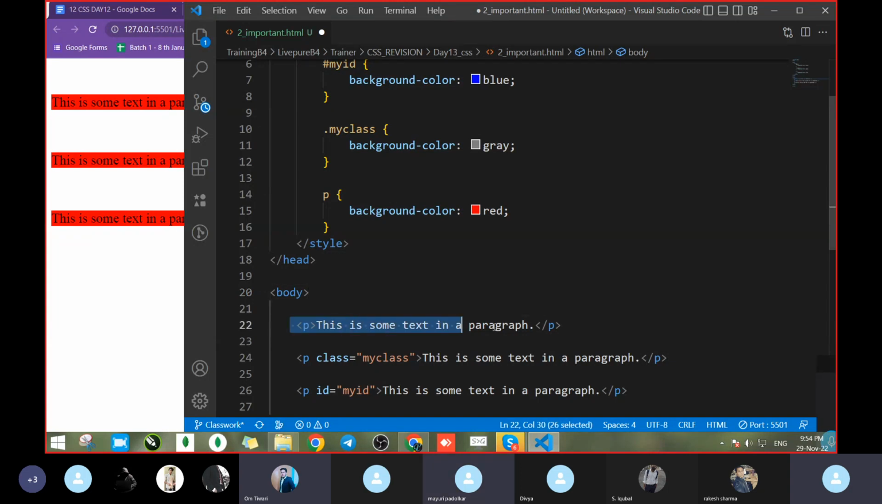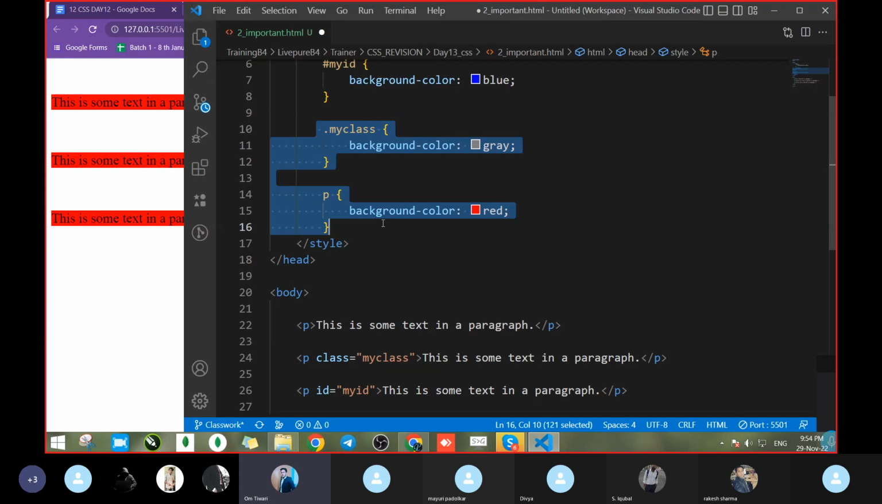So see, first line, paragraph, no ID, no class. It means a p tag will work, correct? Second, class is there, so class and tag are there. Who has more priority? Class.